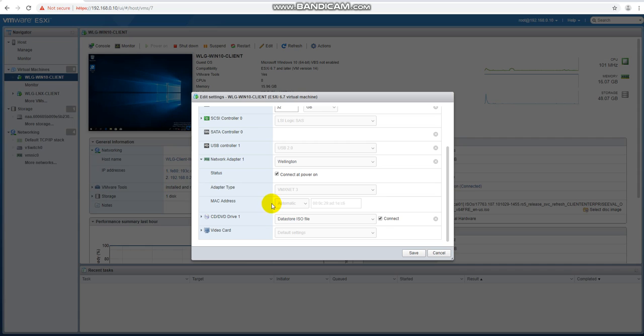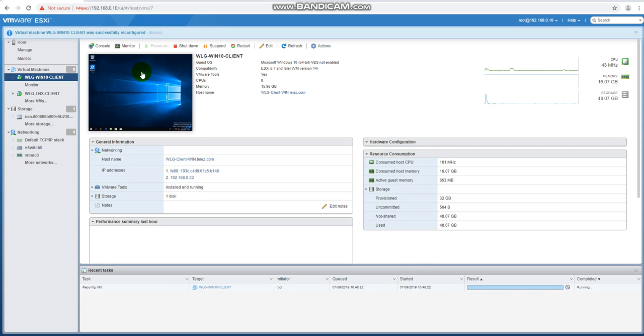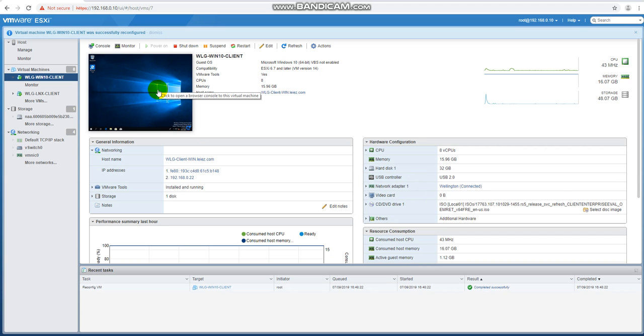and the adapter type is VMXNet 3, which is for Windows 10 or any Windows. And the ISO file I grabbed was from Datastore. So I've already installed the Windows 10 ISO file onto the server, and I have grabbed it from here. And this is how I've installed Windows 10.